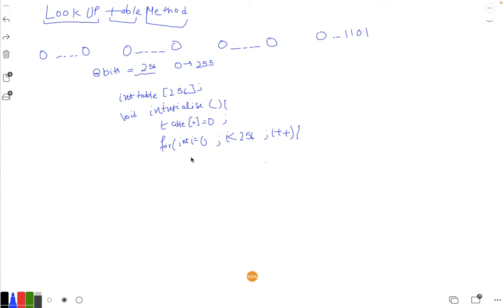So for table's ith element, how can I calculate the number of set bits? I can calculate it if I know for sure how to check whether the last bit is set or not. I simply have to take i and 1. This will tell me if my last bit is set or not.